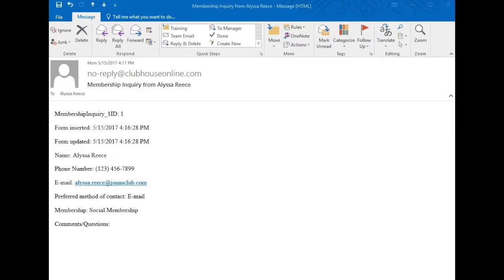Here is an example of an email notification. This will be sent to the club after a form has been submitted and can also be personalized, as you can see in the subject line. Both of these do need to be enabled within the back end of the website, and we're going to look at how to do that now.